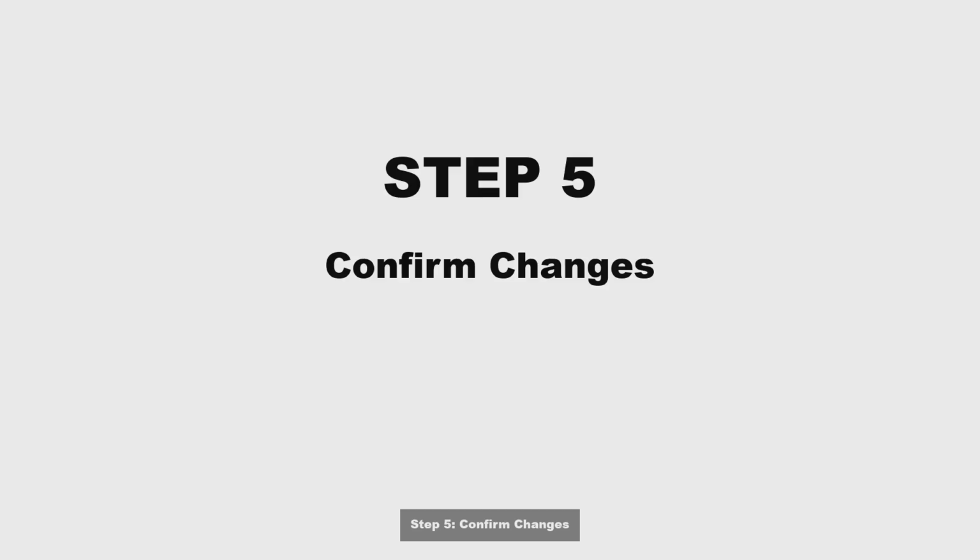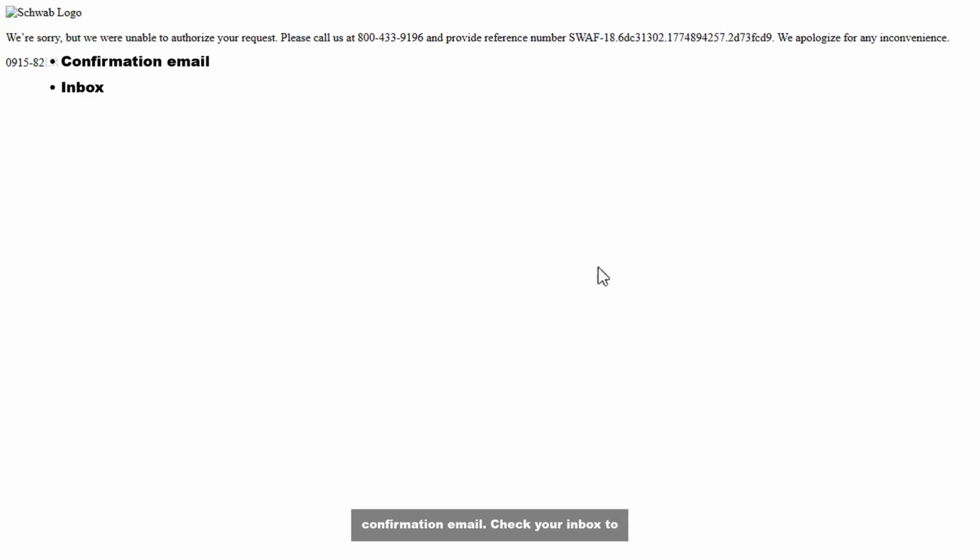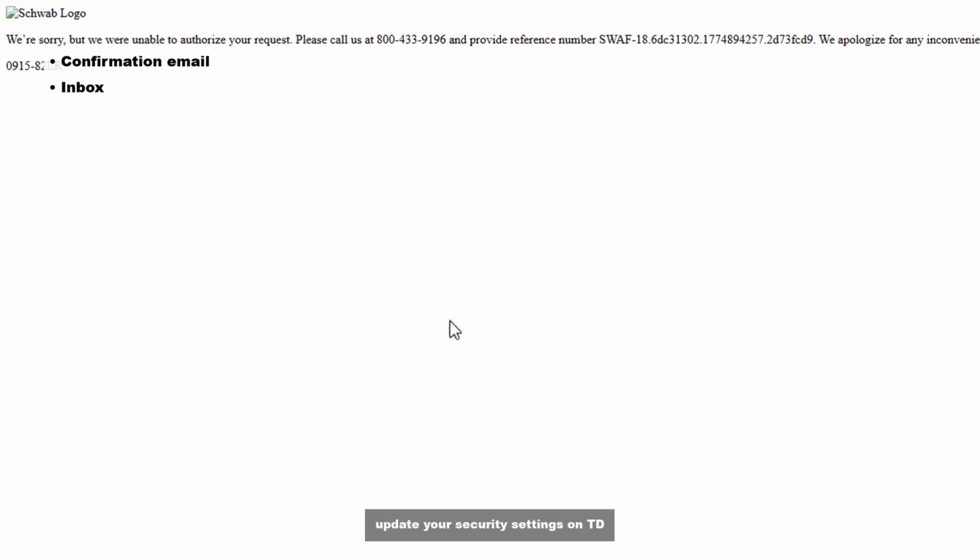Step 5. Confirm changes. After saving your changes, you may receive a confirmation email. Check your inbox to ensure everything is set up correctly. By following these steps, you can easily update your security settings on TD Ameritrade.